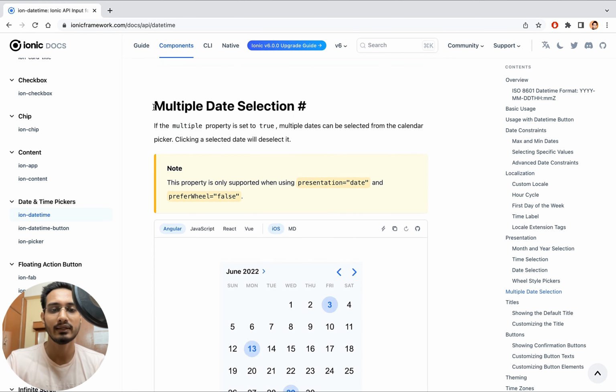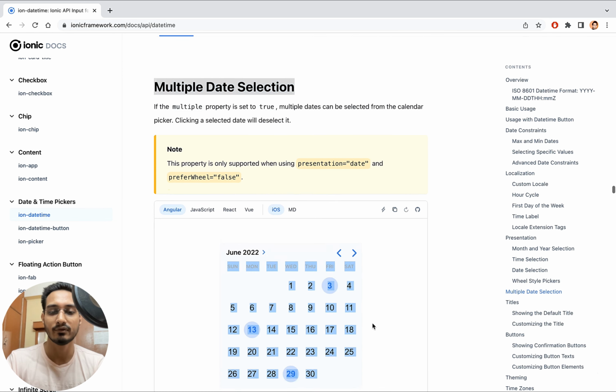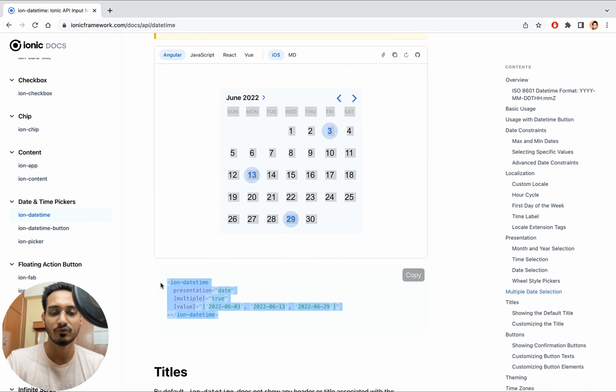Now for the multi-date selection, there is one thing you need to remember, that multi-date selection doesn't work with ion-datetime-button. So we have to pass it directly. Either you have to use it directly or you have to pass it within a modal, but you have to call it without using the ion-datetime-button because it won't accept.